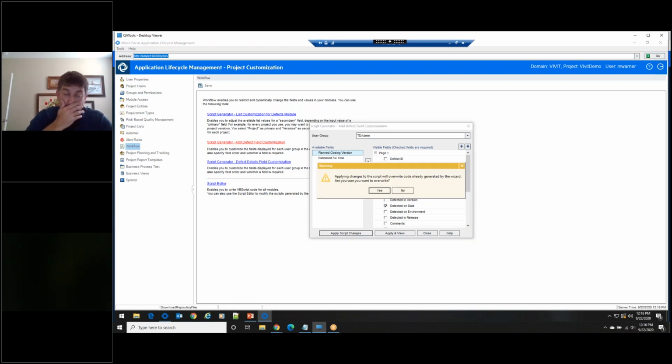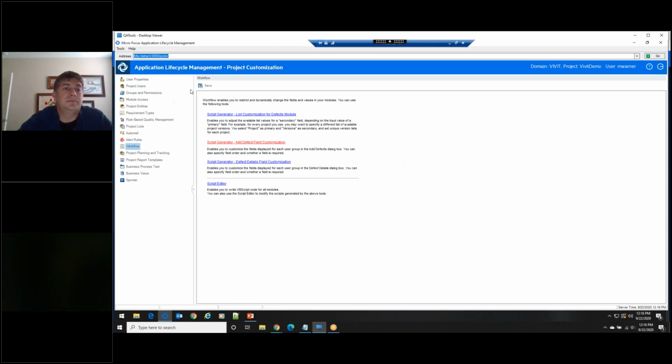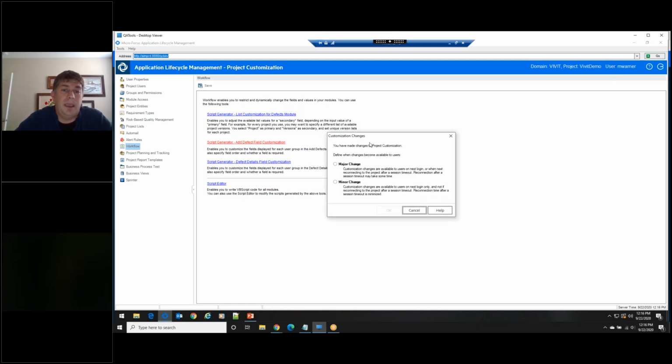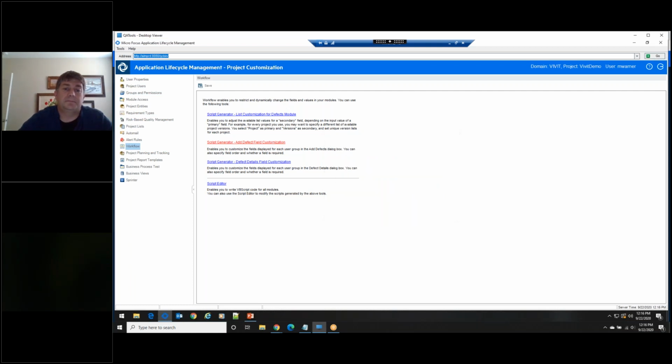Now, this actually does write code to the workflow scripts. And so what it's saying here is, just like any type of generated code, when we generate code, we're going to overwrite whatever is already there, which in this case, I'm fine with doing that. Just click yes. Click save, and then I'm going to exit out, or return from the project customization. Whenever you're doing workflow, you can click either major or minor. For the workflow changes, it doesn't matter. So I'm going to click minor, click OK.